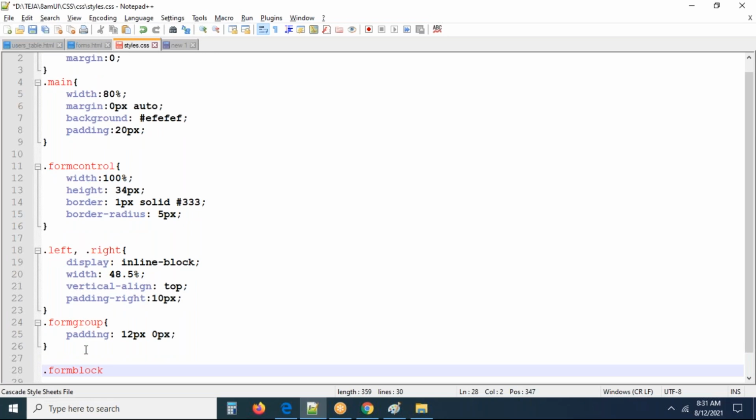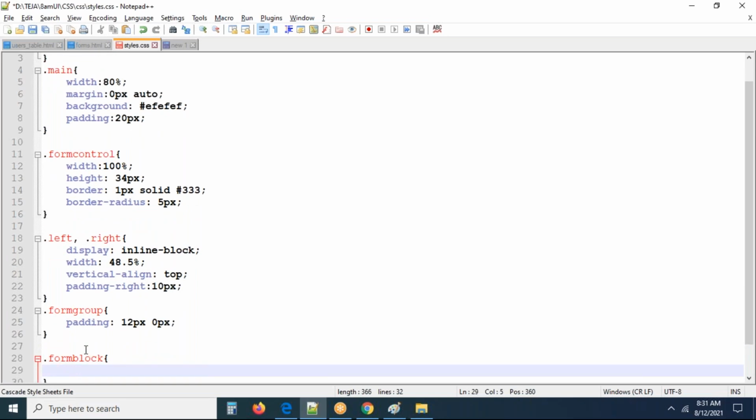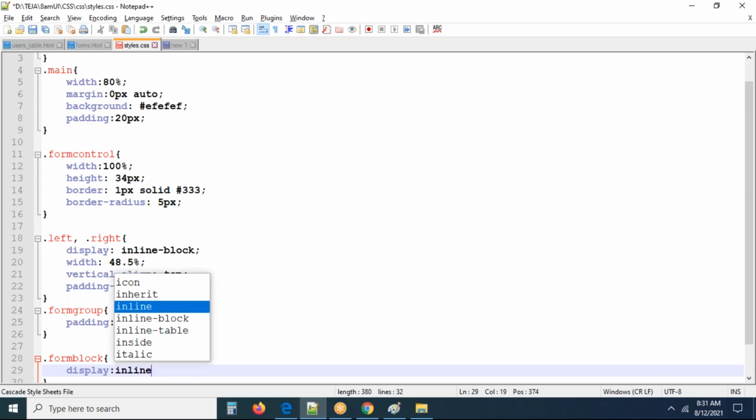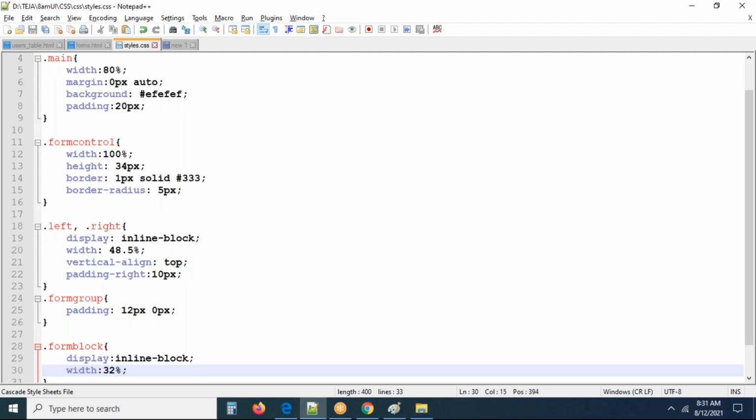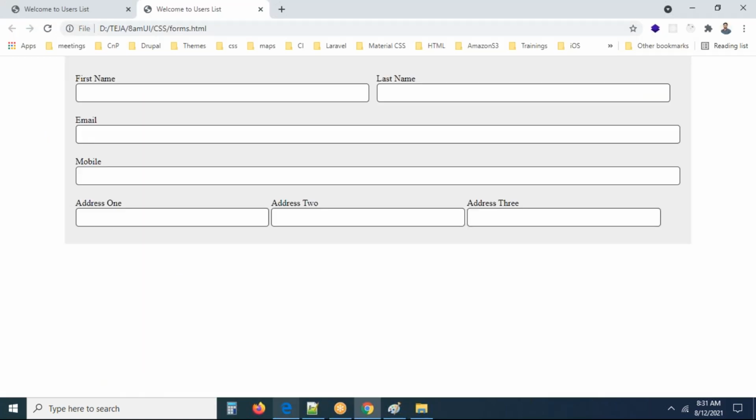Dot form block. So all the form blocks should become side by side display, inline, inline block. I want to set width as 32 percentage. Let me take the width as 32 percentage and let me check this. Now you can see all the three are in something like this.